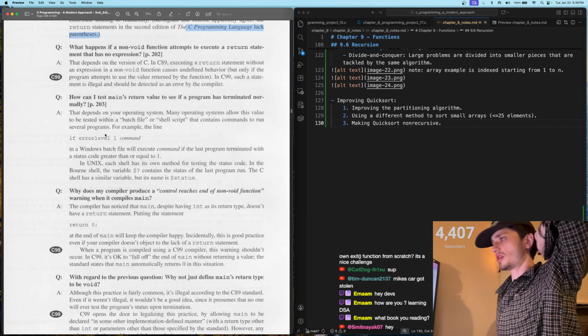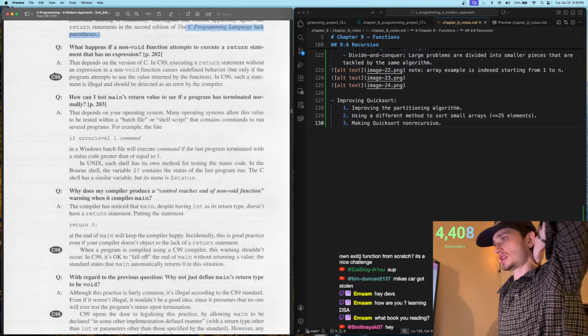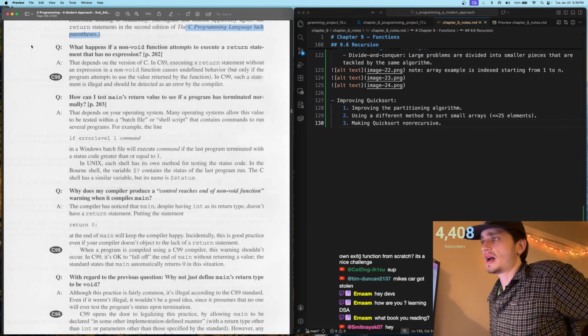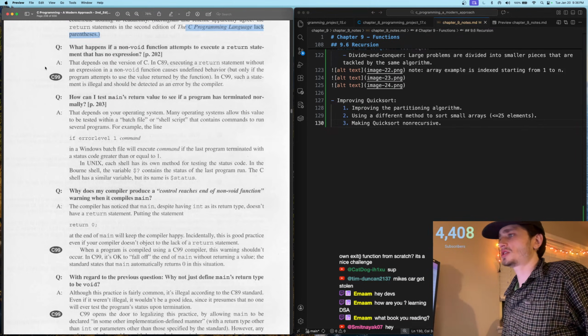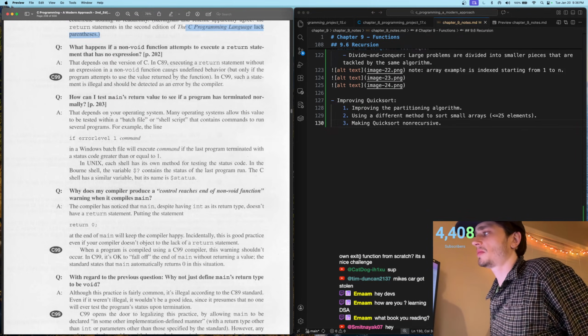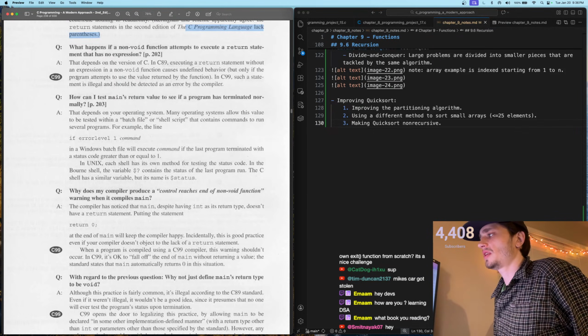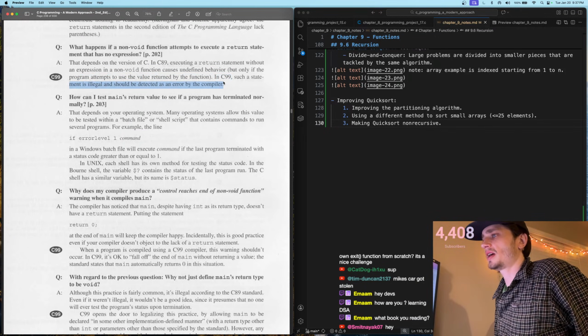What happens if a non-void function attempts to execute a return statement that has no expression? That depends on the version of C. In C89, executing a return statement without an expression in a non-void function causes undefined behavior, but only if the program attempts to use the value returned by the function. In C99, such a statement is illegal and should be detected as an error by the compiler.